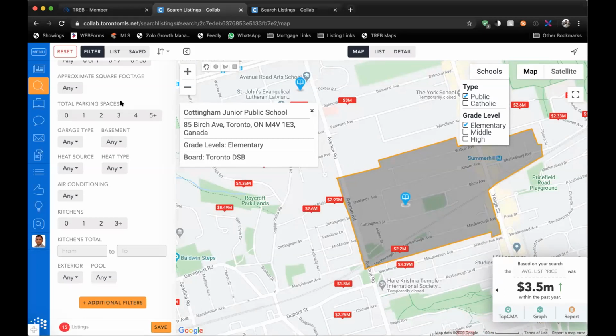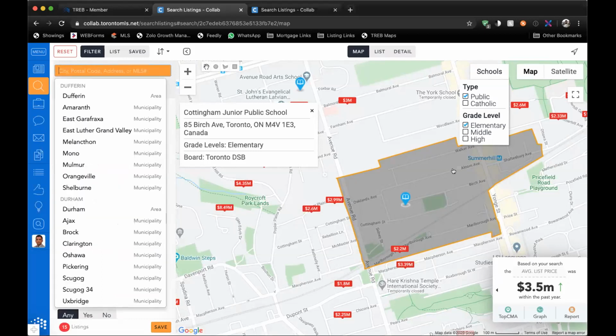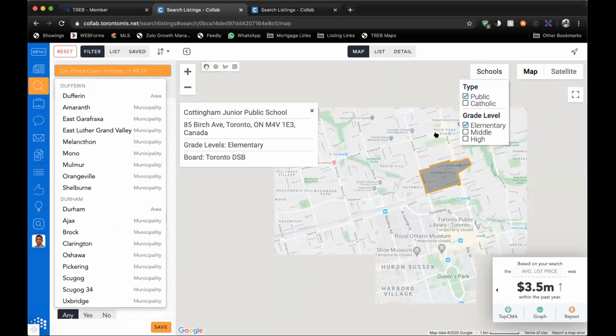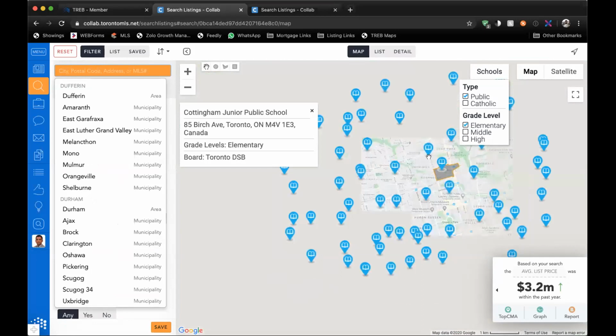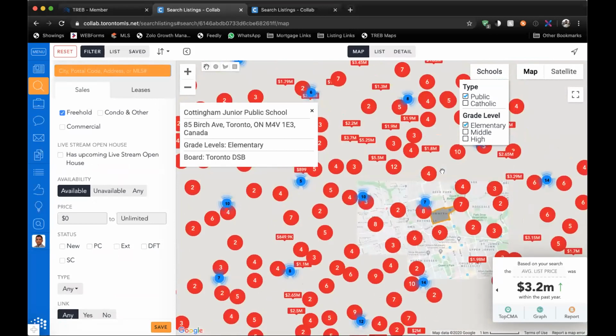You can actually, I believe, do a search up here. So let me do a search for a school. Does that work? Nope, doesn't work. Okay, so let me change this to something like an area that I'm familiar with. Give me 1 second here. There's a lot of listings being loaded, so it may be a little bit slow.